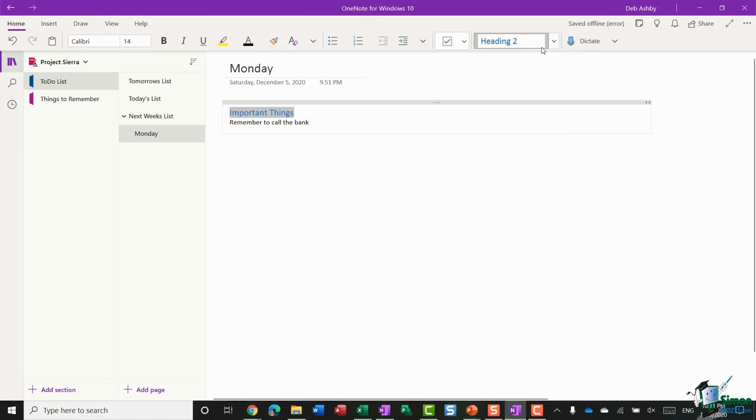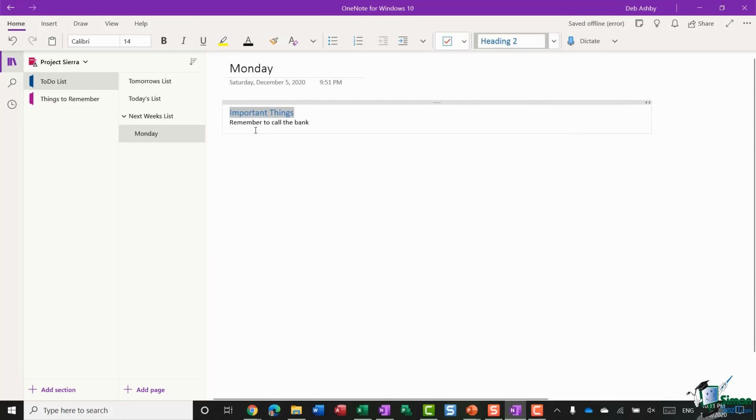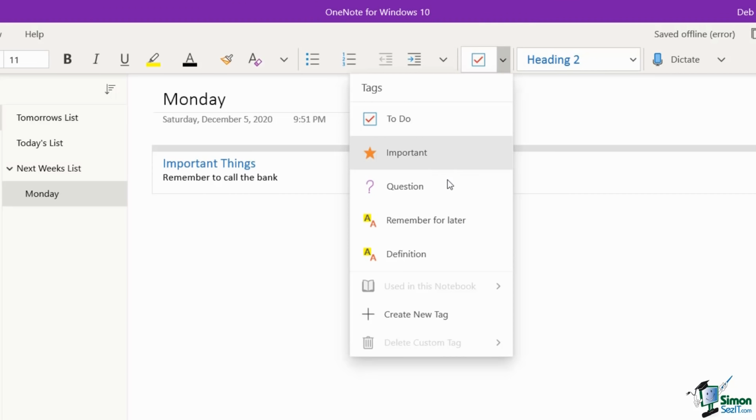So once again, when it comes to applying styles, it works in exactly the same way as OneNote for desktop. Now what I want to do is add some tags. And again, we're working on our home ribbon. If we go over to this little checkbox item and click the drop down, this is where we can find all of our tags.